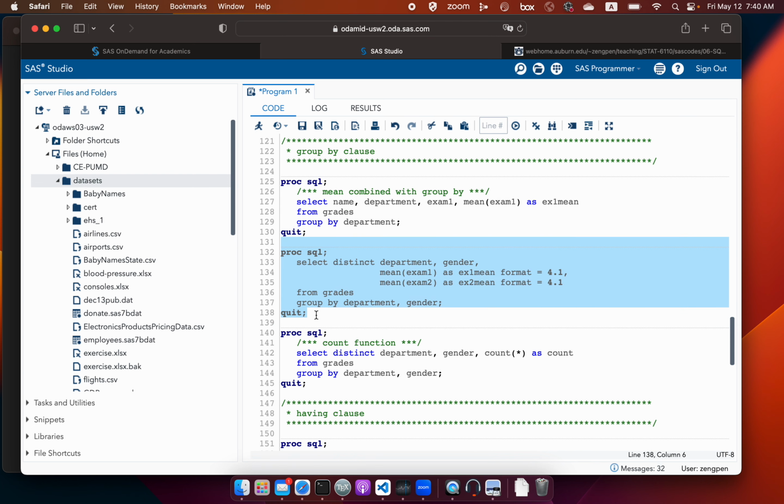What is this code? Select: I just want to show the department and the gender. I want to show the average of exam one and exam two. Here I also specify the format will be 4.1. So they are grouped by department and gender.